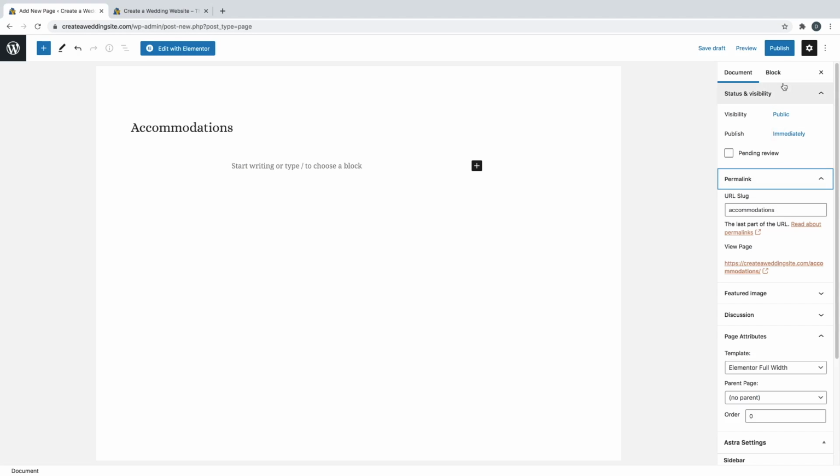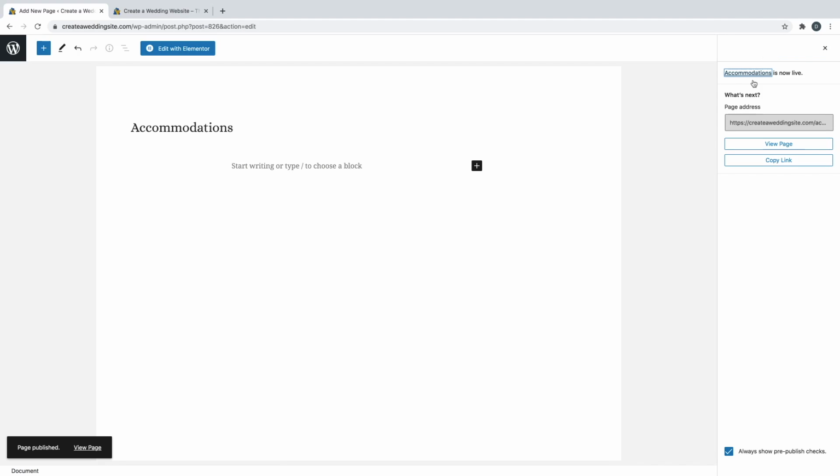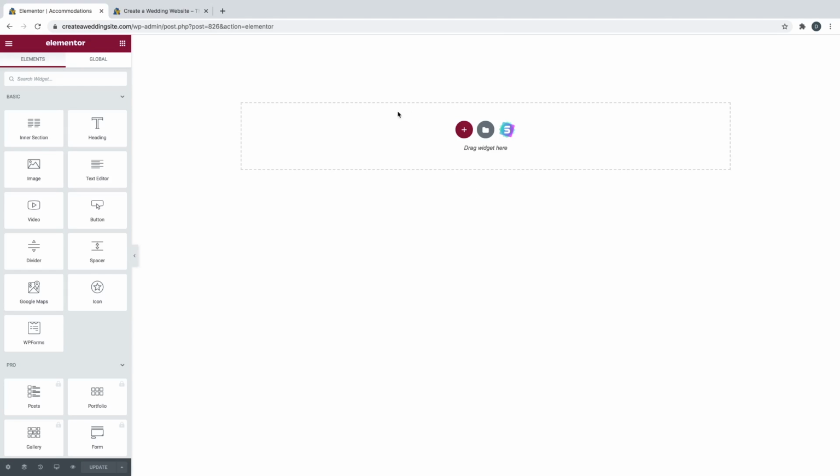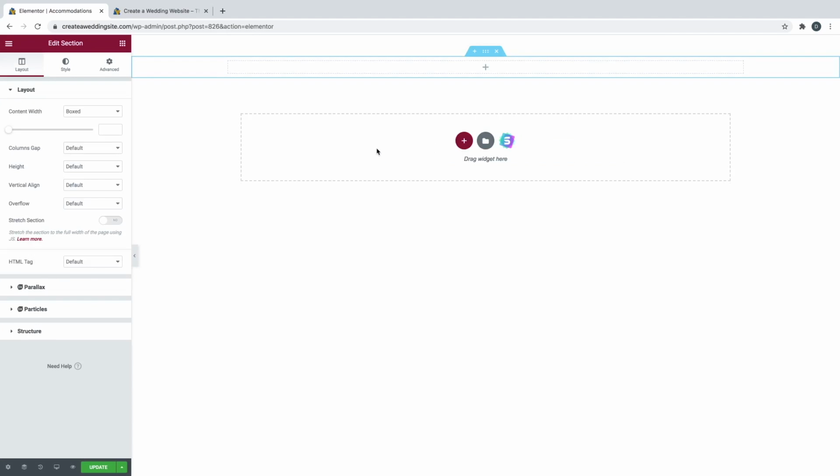So once that's done, just go ahead and click on Publish, and then Publish again. And then from here, we're going to click on Edit with Elementor. And you can create a whole new page exactly like we did with the home page by simply creating new sections with columns and widgets. So I'll start with something that just says accommodations up at the top with a background image. So I'm just going to add a new section, and I'll grab just one column.